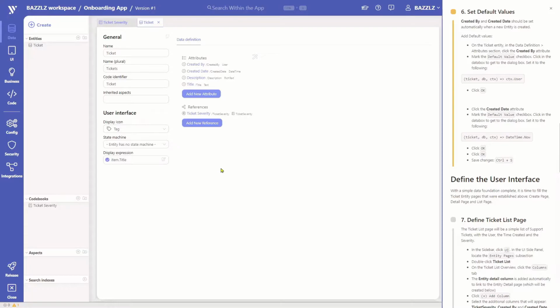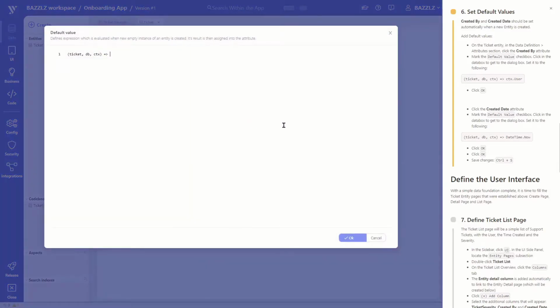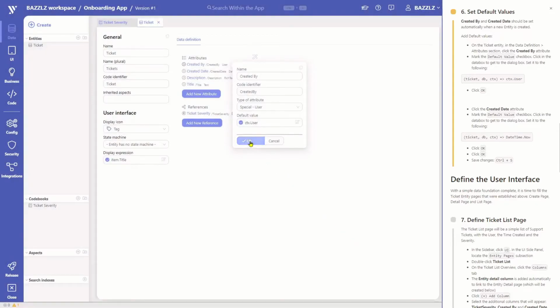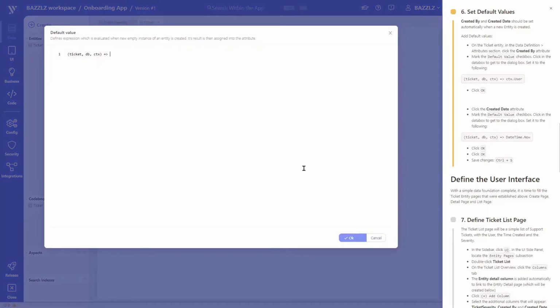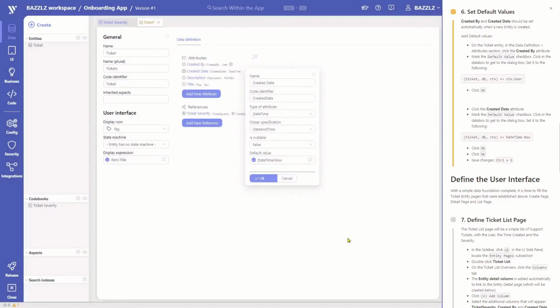These attributes can have default values that further define them. For example, created by can automatically be set to the user who created the support portal ticket. And likewise, created date can be established for the time and date that that support ticket was created. So these first steps were a very quick creation of a data foundation.